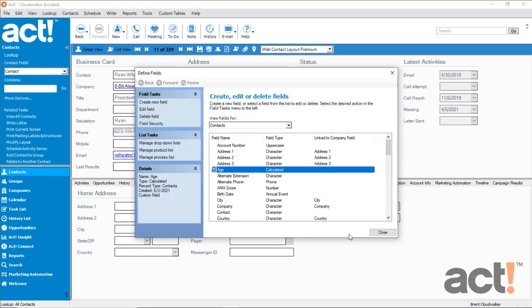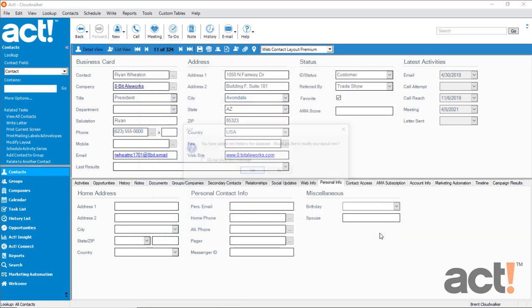And now the age calculated field shows up in my list of contact fields. Notice to the left of it, there's a little lock icon. This reminds me that this field is designated as a read-only field, so you cannot edit the contents of the field since ACT has been instructed to make it a calculated field only. And that's all I need to do here, so let's close the Define Fields window.